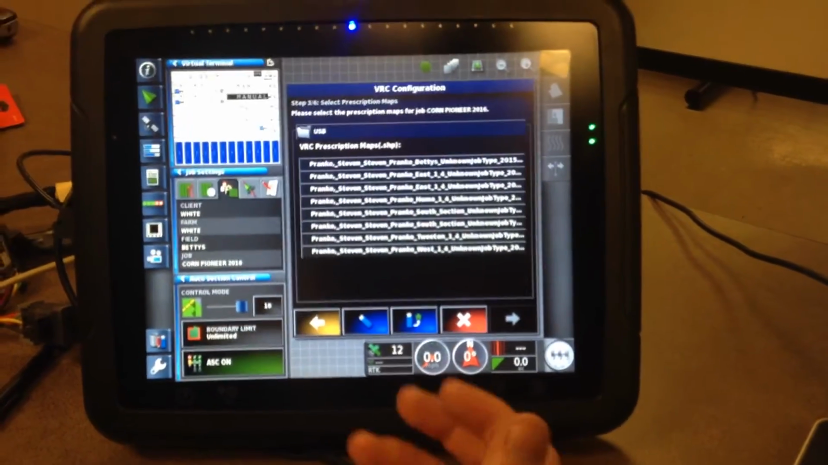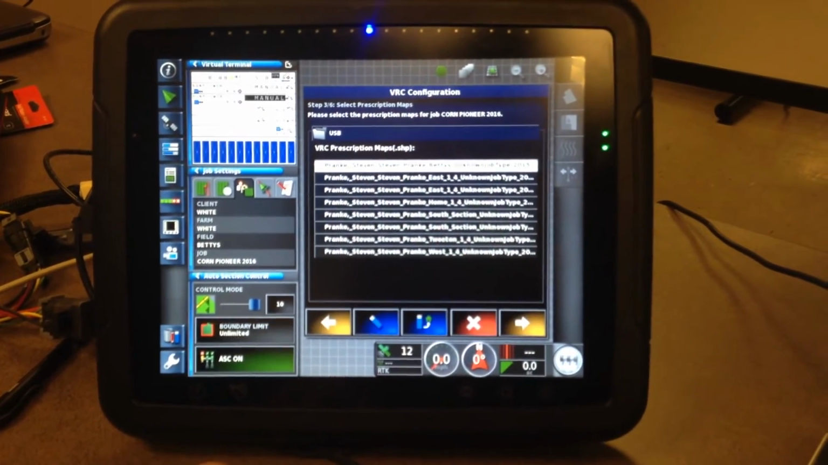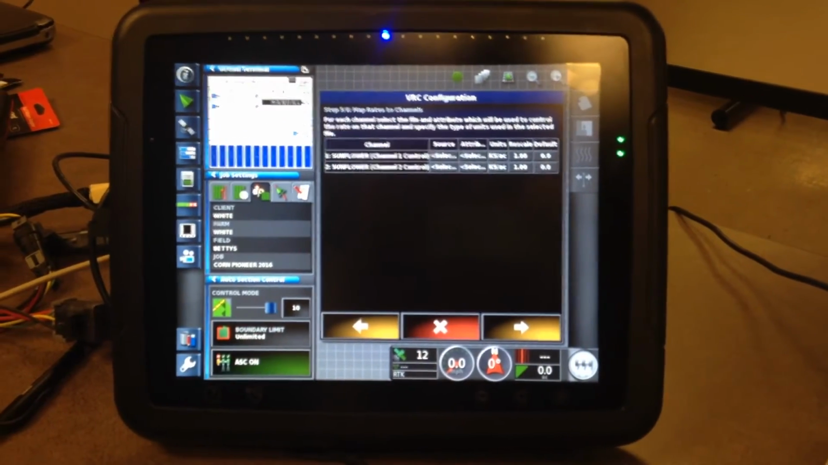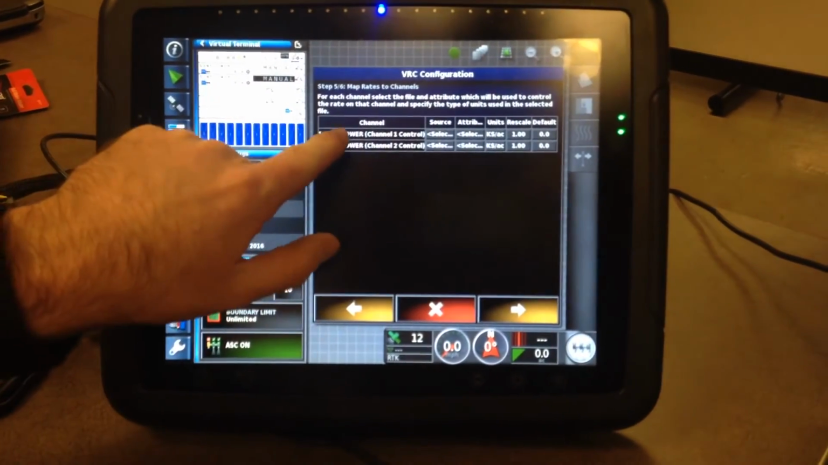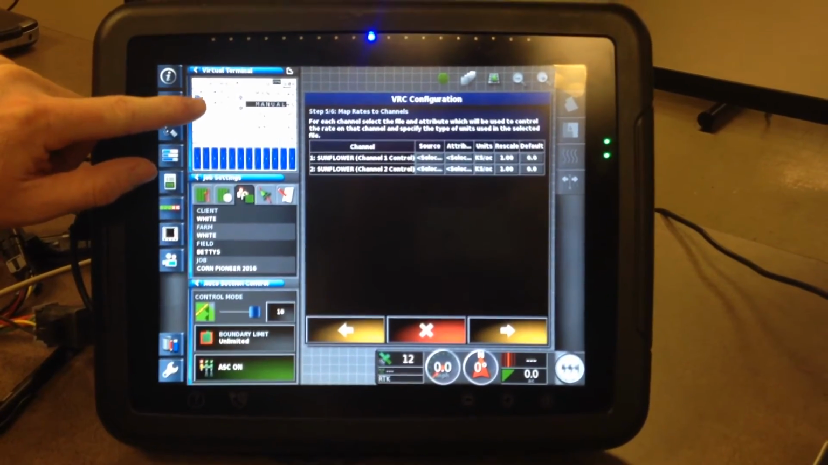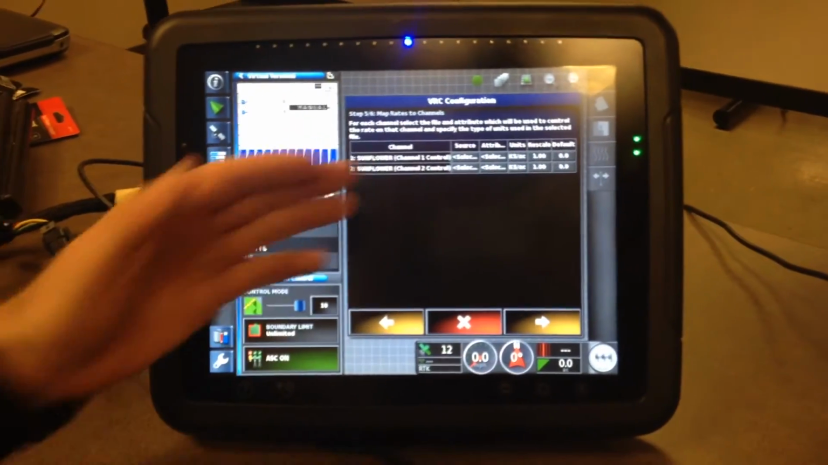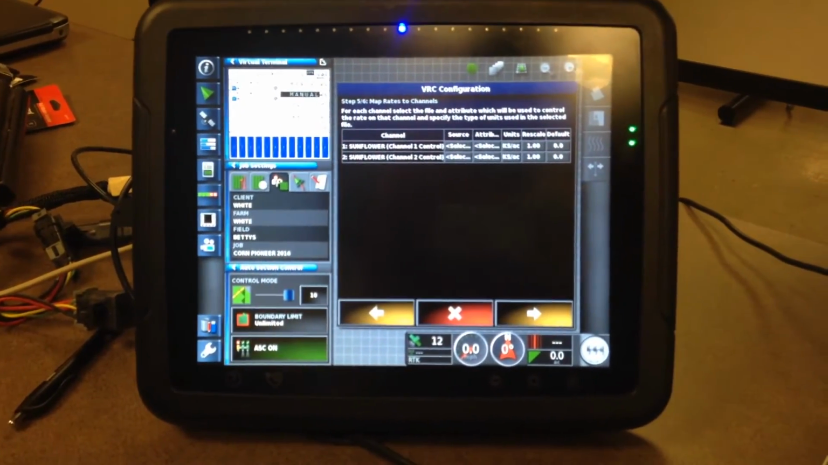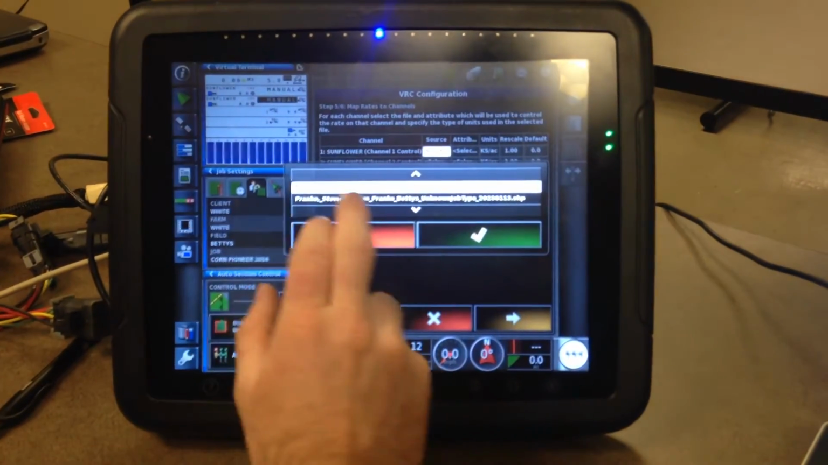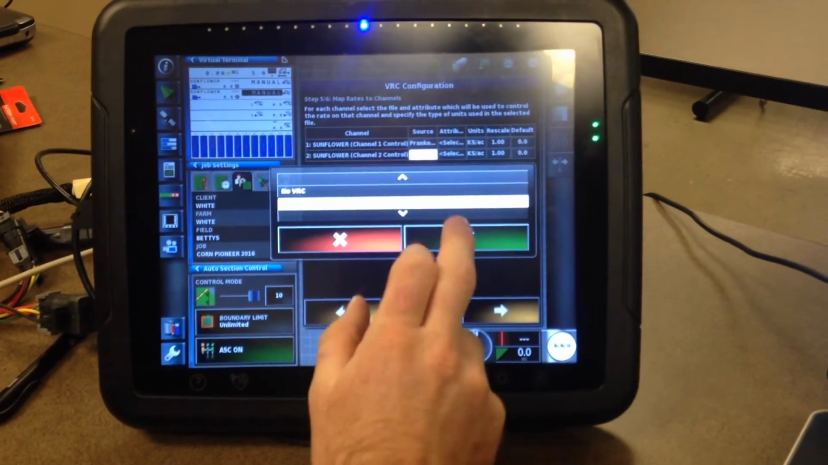There you see all my prescriptions. The first one that I want to do is the Betty's. So I'm going to hit select Betty's there, hit my next arrow, and then it's going to come up with a VRC configuration. Right now you can see this channel says sunflower, and that is the only reason there is I have sunflowers as my product. It doesn't matter what you have there. You can change it after the fact on the actual virtual terminal. So I'm going to hit my source as that prescription that I have loaded, and the next prescription that I have loaded.